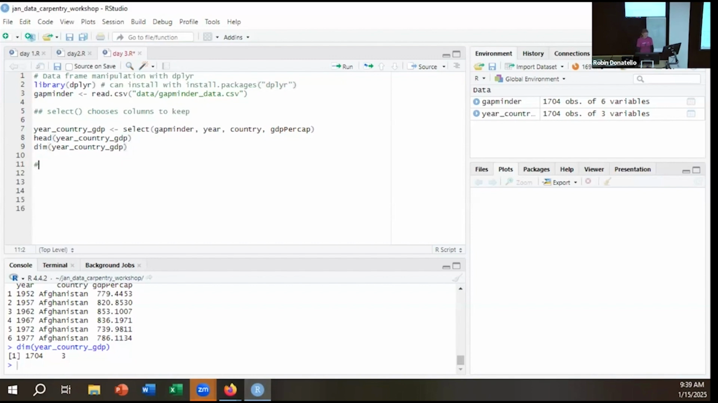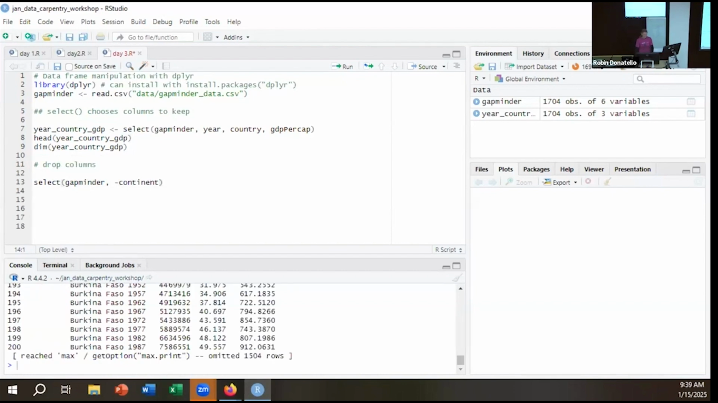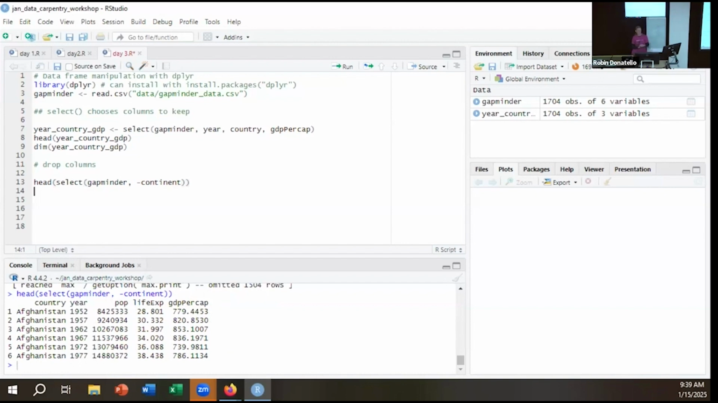We can also drop columns using that similar negative continent. I'm going to put a head around this as well, so I only see the top 6 rows. So I'm selecting from the Gapminder data set everything except continent. So that negative index that we saw yesterday still holds here for selecting as well.